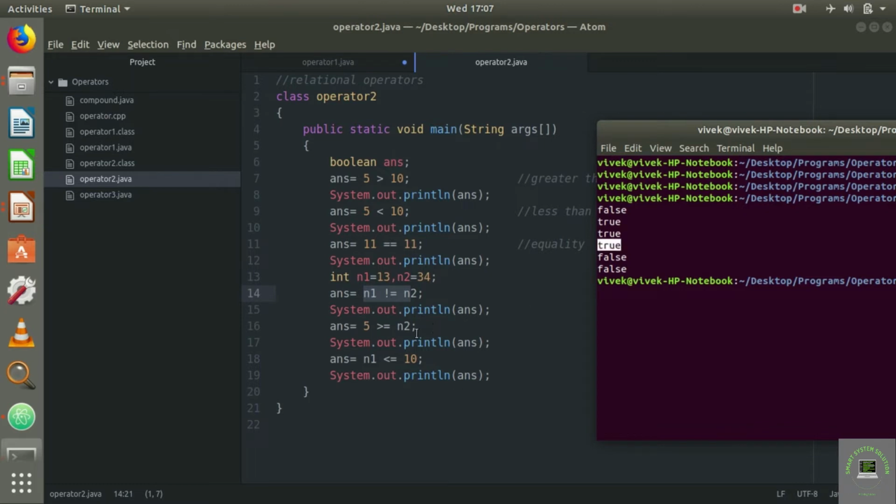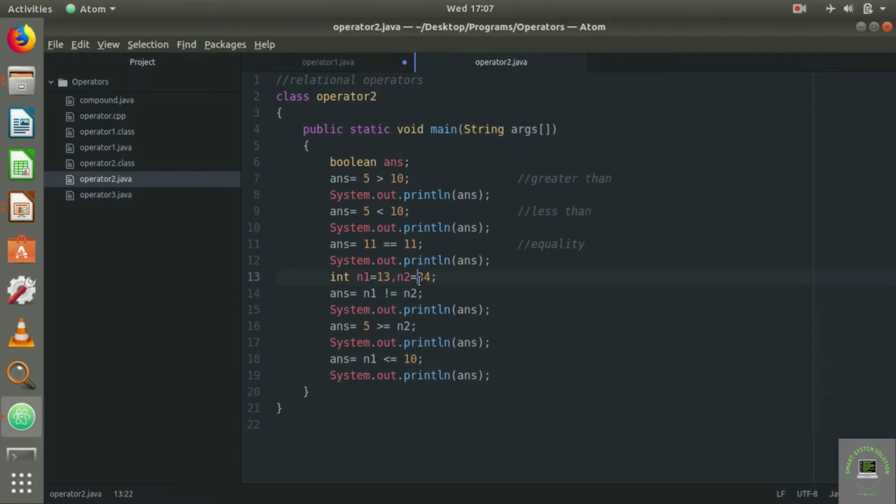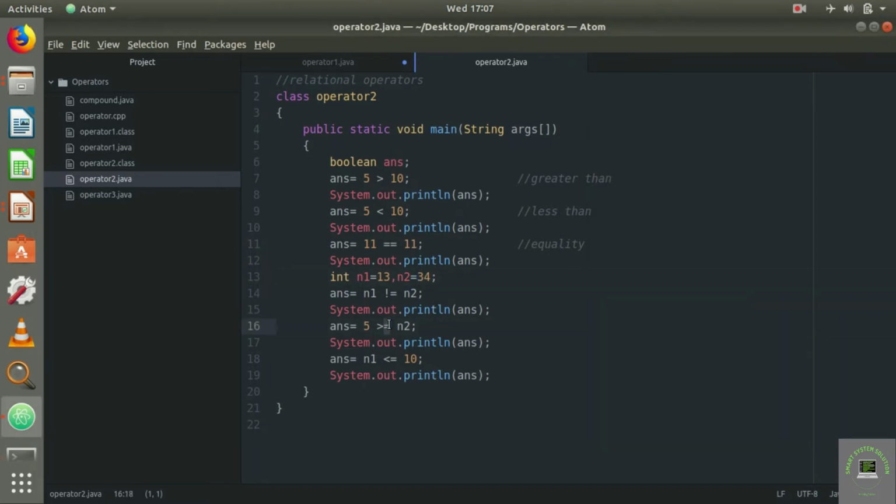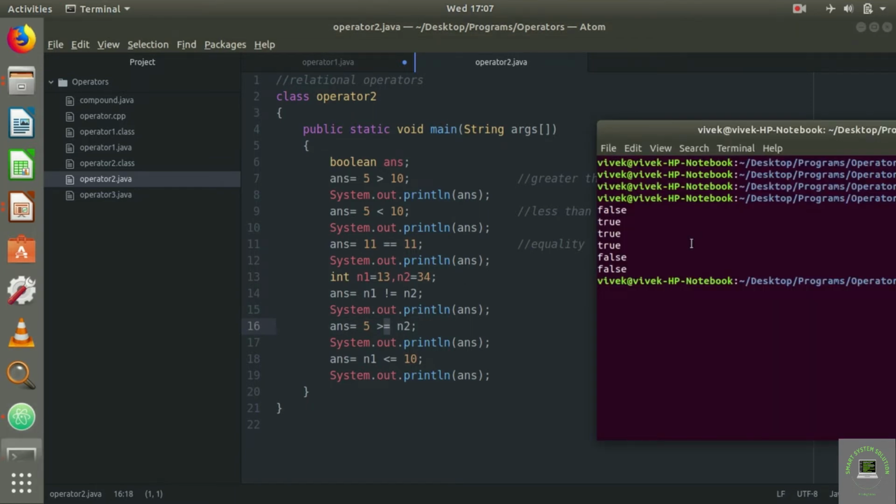Here we have a relation 5 greater than equal to n2. The greater than equal to operator works by checking the condition both ways: whether the operand on the left is greater than the operand on the right, or both the operands are equal. So first we check 5 is greater than n2. The value of n2 is 34. 5 is greater than 34, false. Now let us check for the equality. 5 equals to 34, which is also false. If either one of the conditions was true, it would simplify to true, but in this case both of them are false, as 5 is neither greater nor equal to 34. Therefore this relation would simplify to false, hence we get output false.